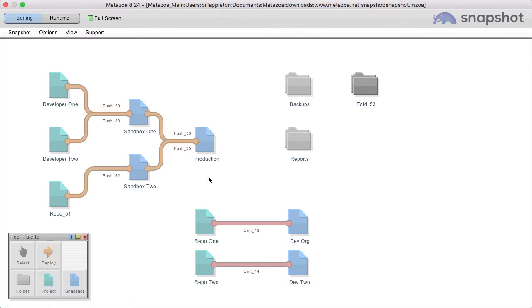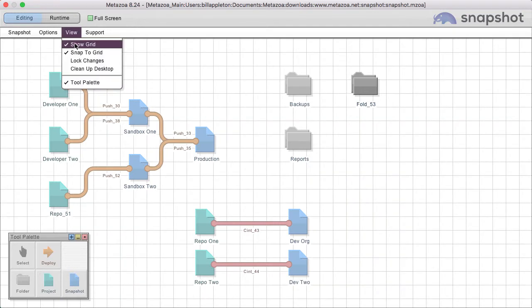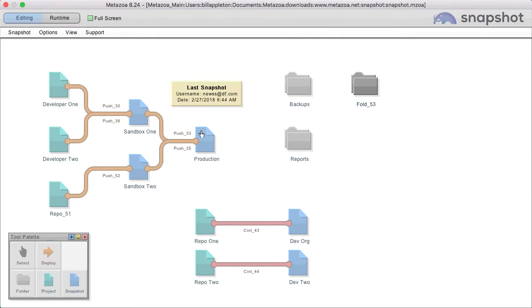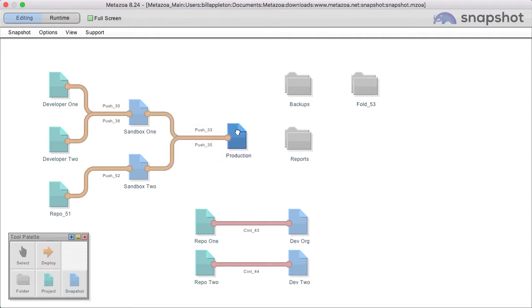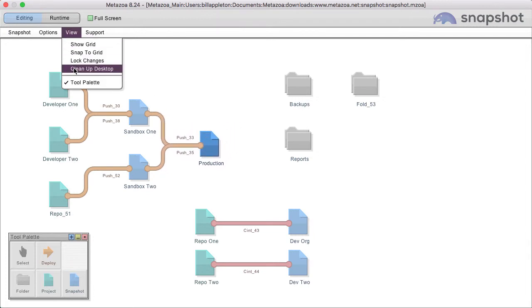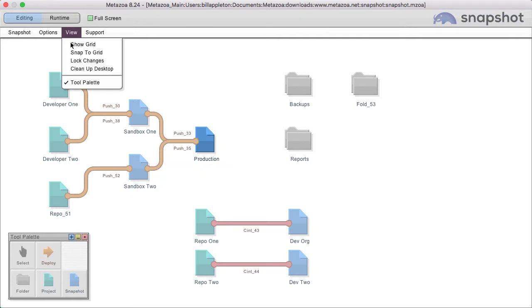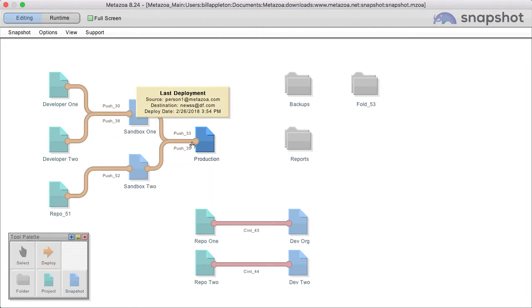The other thing I wanted to point out is that we've got some options here under the View menu. You can show the grid for this. These items are all snapping to the grid. If you turn that off, you can just move them freeform anywhere you want. We've also got the ability to clean up the desktop, which moves them back to the grid points, and also to lock changes. So this is very useful. Now you can't drag any of this stuff.